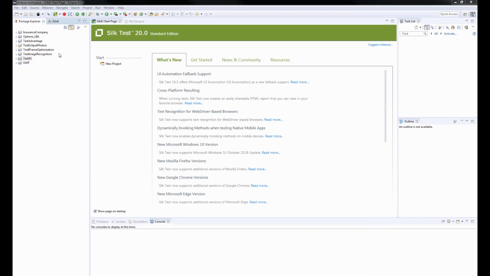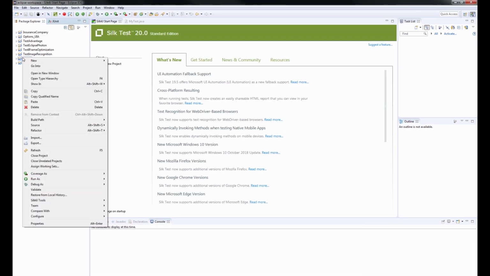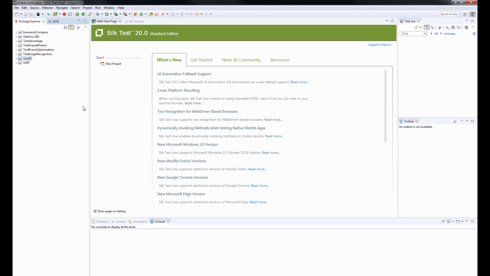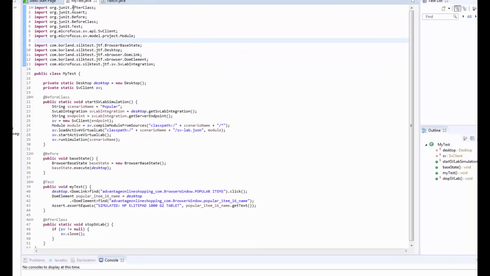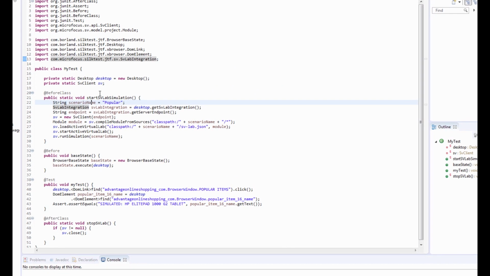You can easily adapt existing Silk4j scripts to use service virtualization. Add the service virtualization capability to the project. We have prepared a script to simulate the same endpoint and to verify that the product name now shows the simulated value.